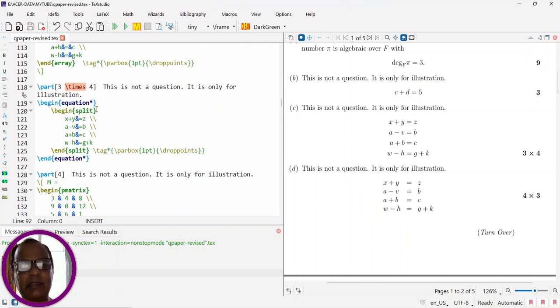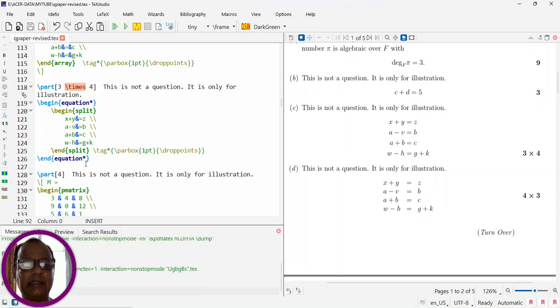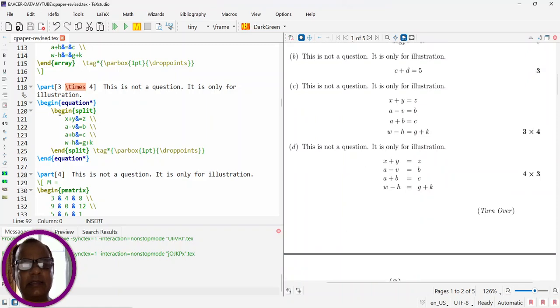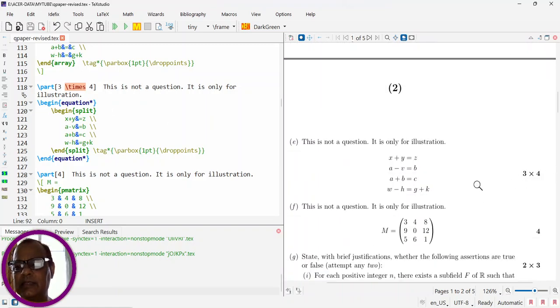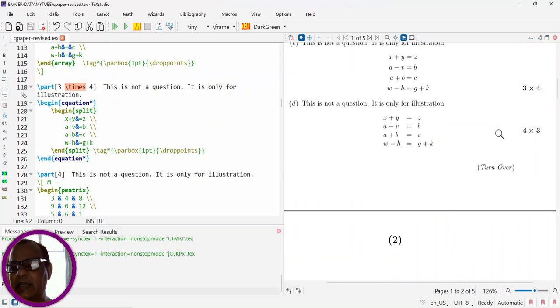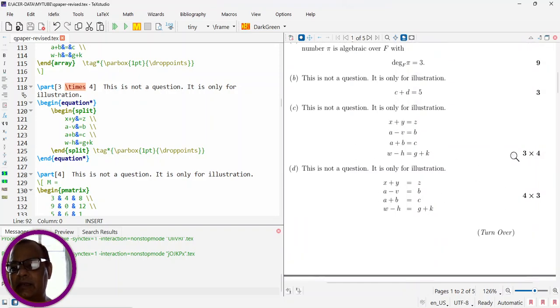This is equation star with a split environment. So here also after split you have to write text star and this drop point. Here also the display command is not there. Equation star already is in mathematical mode. So before ending equation star, you have to write this one. So it will come exactly here. This is 3 times 4. So it has come in the center. But there is a small difference here. It is here, of course, on the last line.